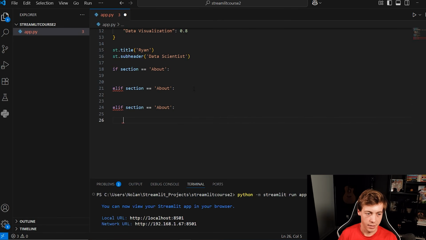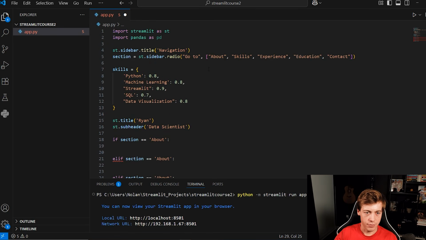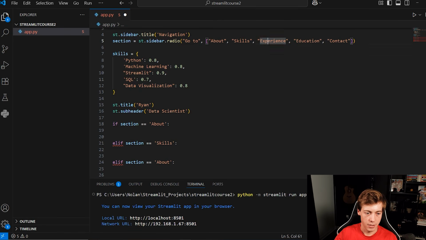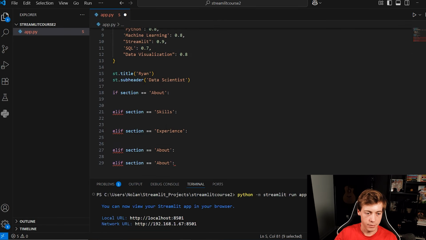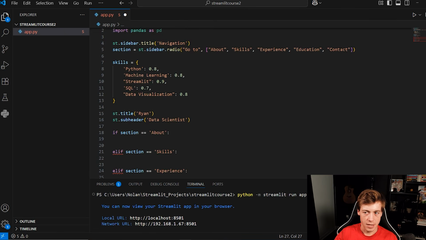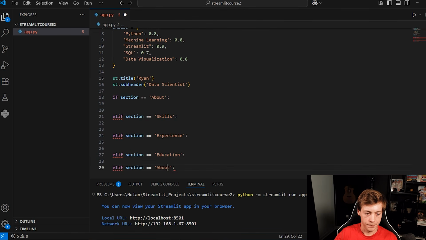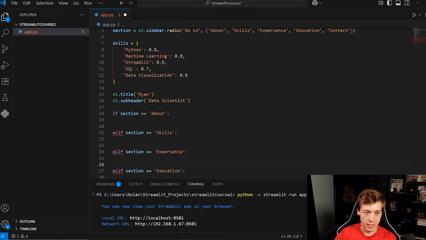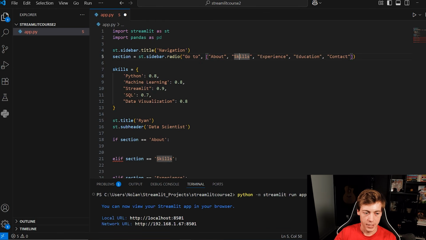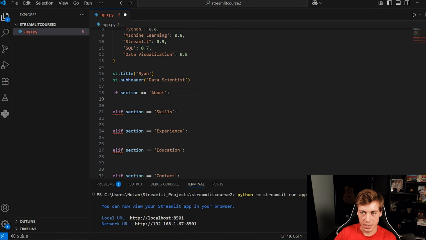So 3, 4, 5, and then change these for each of these. So we already did about, right? Put skills, we'll have experience, right? We'll have education, and then lastly, we'll have contact. All right, so now we have essentially what's going to happen if any of these radios or buttons are clicked, right? So now we need to actually build out these sections.